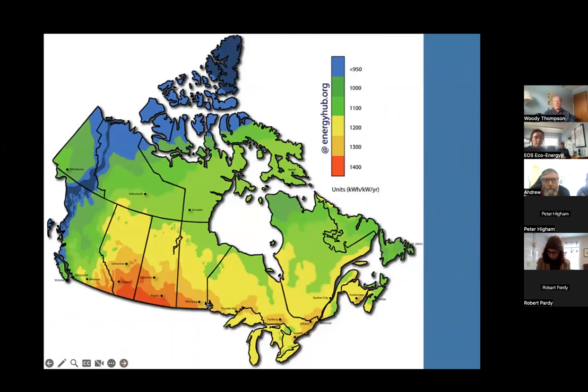Different parts of Canada get different amounts of solar radiation. Even though Calgary, Regina, and Winnipeg are further north in latitude than Nova Scotia and New Brunswick are, they get substantially more solar energy. The reason for that is they have a lot fewer cloudy days.